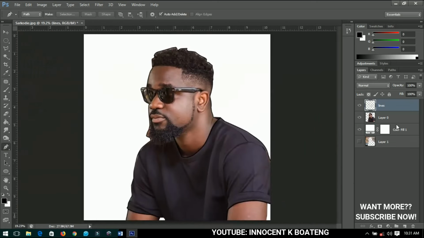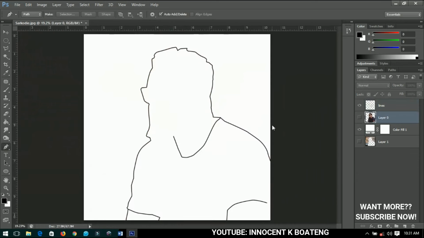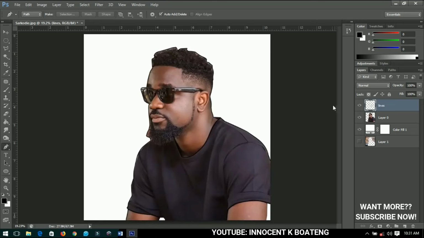So if you come here and then you turn this particular image off, you can see that we have something small. We have a little sketch that we are going to use. So these lines are going to guide us to draw different stuff. Now the next thing that I will draw is the hair.